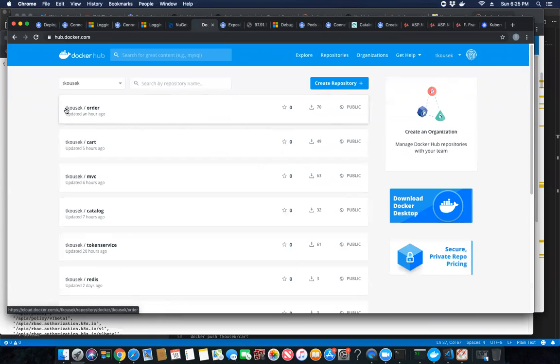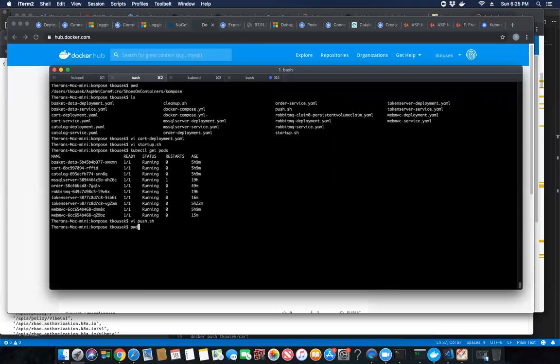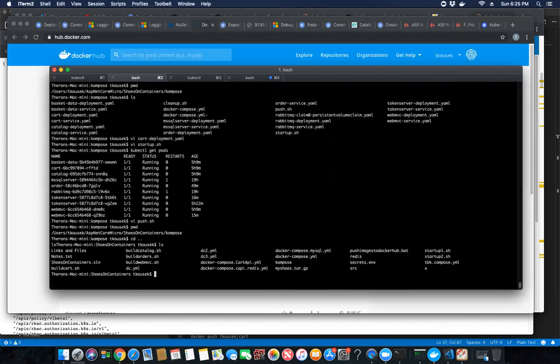I actually retagged the images so that I could push them to my own repository. So this used to be called shoes order, but now it's tcosic order. So that's a little mini snag because of my deploy process. So I'm building these images, and then I'm actually doing a push. Again, there's probably a better way of doing this. This was just my first goal over the weekend: get this all running within the cluster, even if it's not the most ideal way, and then try to backtrack.